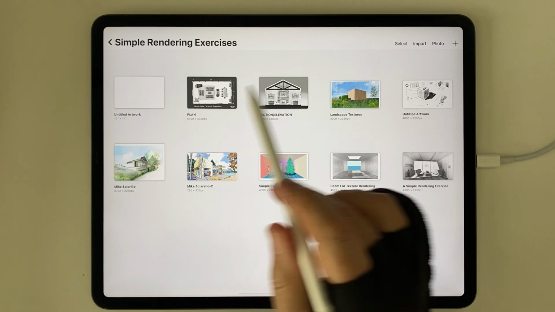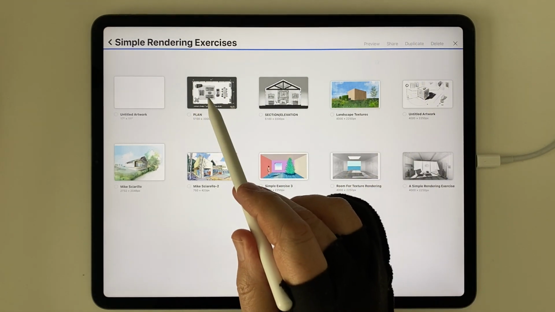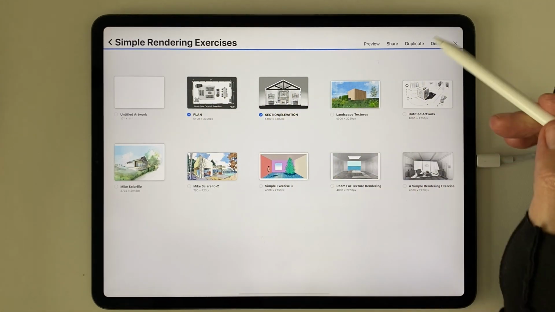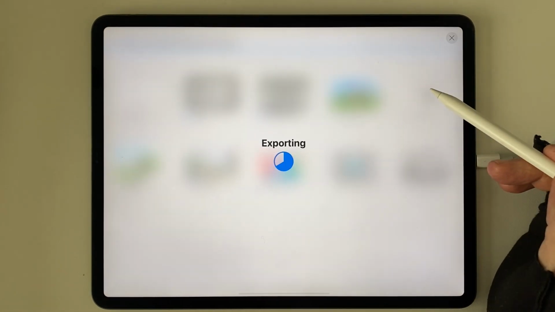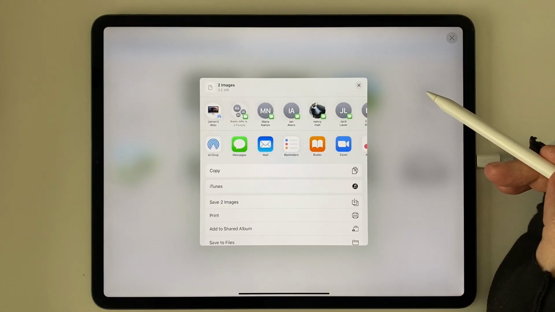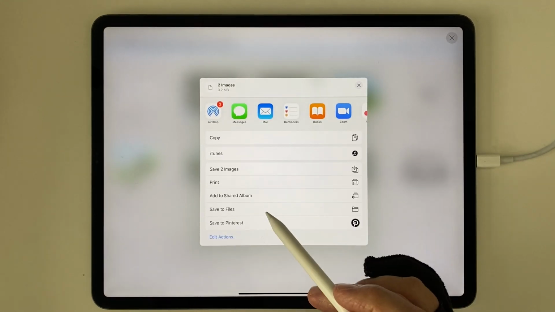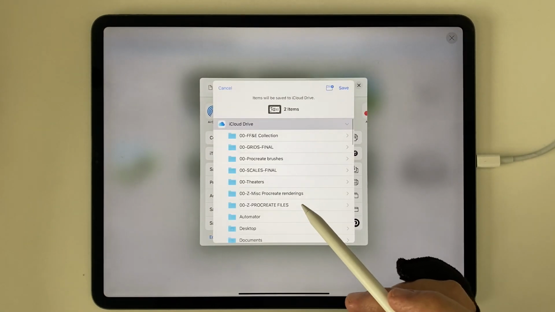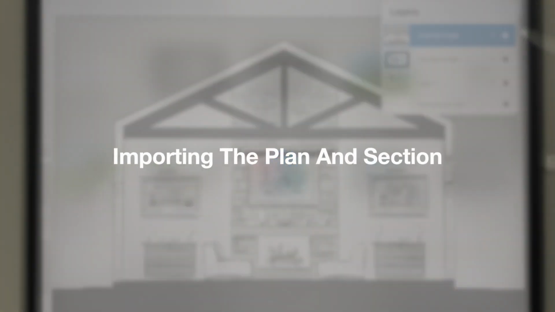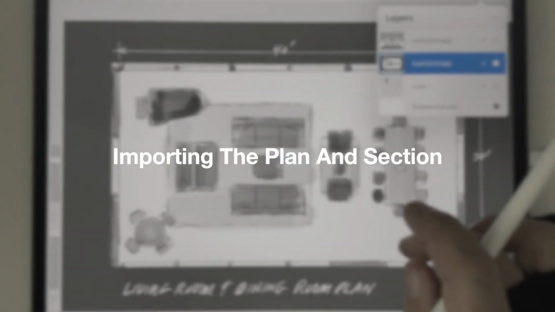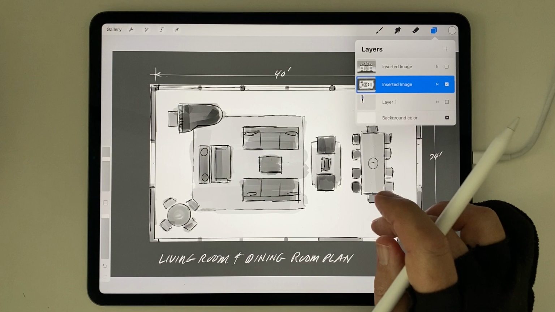Then we're going to go back to the gallery and export JPEGs of the images we made in the two previous exercises, the plan and the section elevation. We're going to save those files to the files on our iPad so that they're easy to find later to import into the new document. Now we've imported these documents and you can see them in the layers menu.